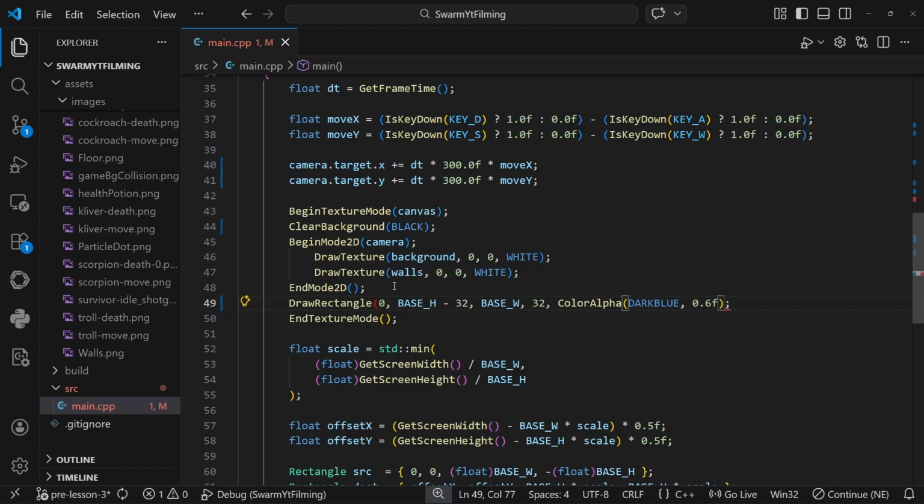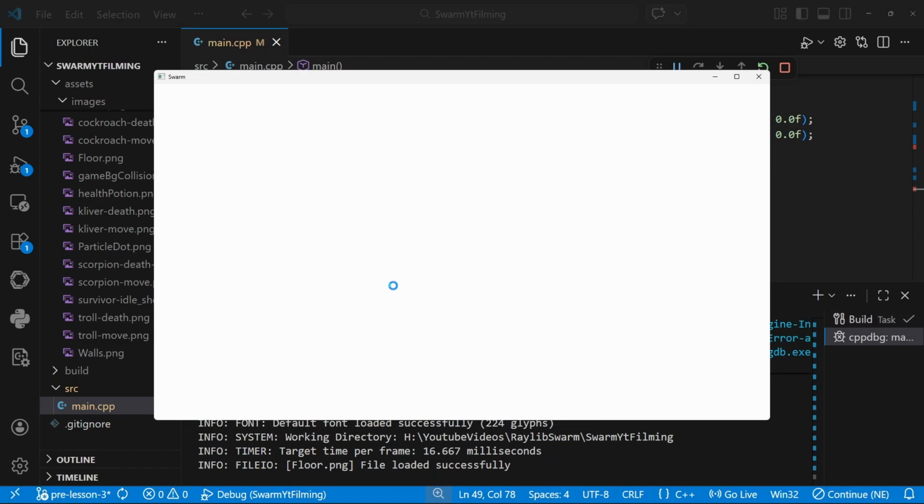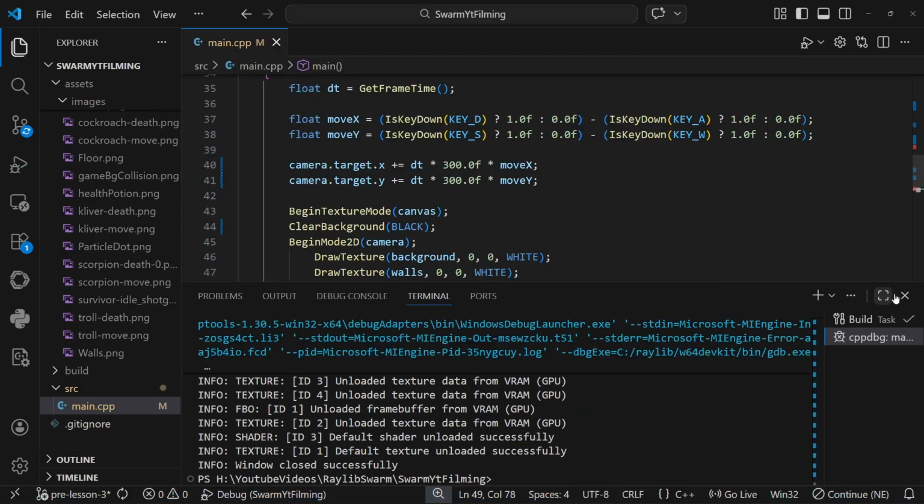And I've forgotten a bracket there as well. And if we press F5 to run this, we should see now that we've got a dark rectangle on the bottom of the screen. And we have, good. Now what we'll do is put a label on the bottom left-hand side. So we can close that down.